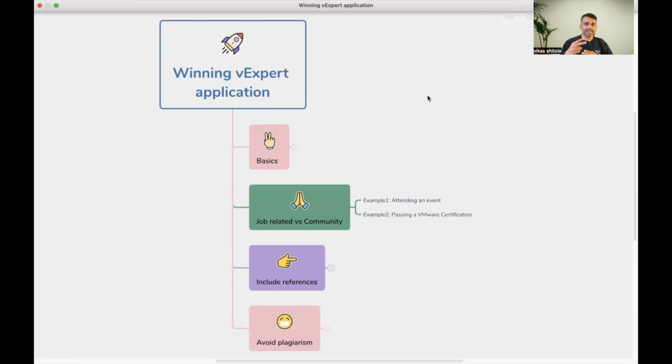Let's talk about the second ingredient, and that is all about job related content versus community related content. The first thing you must understand is that the VMware vExpert title is given to individuals who contribute to the VMware ecosystem or VMware community well above and beyond their day-to-day job roles and responsibilities. So anything related to your job should not be part of your application.